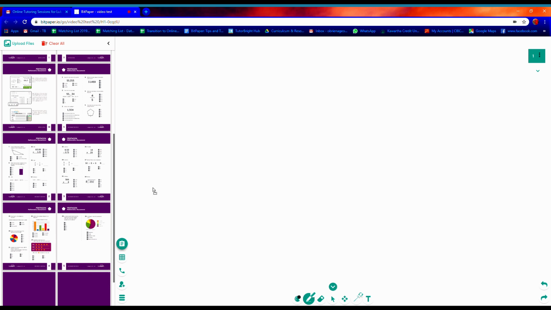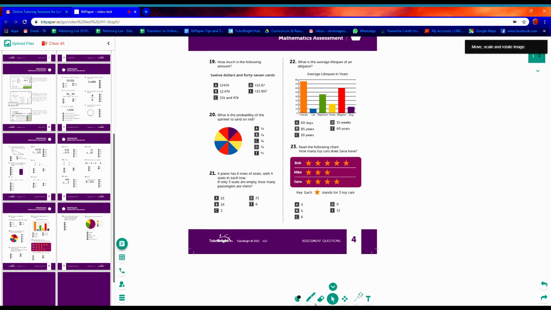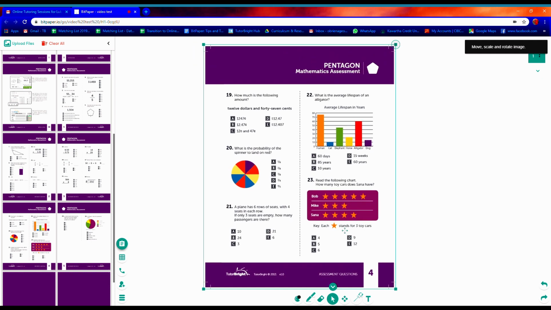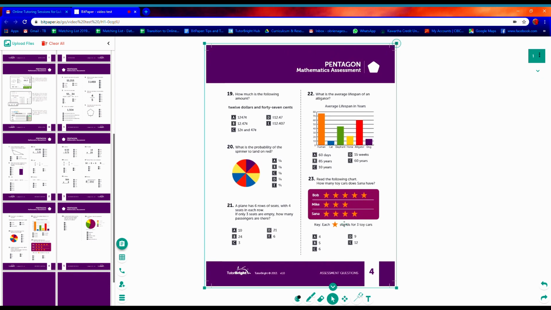So here, I know I want something out of this document. I don't want all the pages, but I'm going to show all 12 pages. This is for me to see. So now I'm going to select a particular page that I want, and I can drag and drop it onto the screen, or we can double click on the document and it will appear on the whiteboard screen as well.